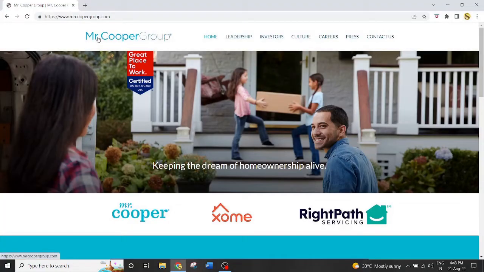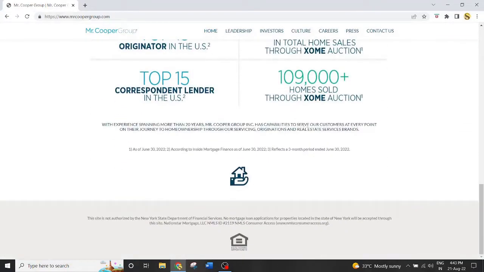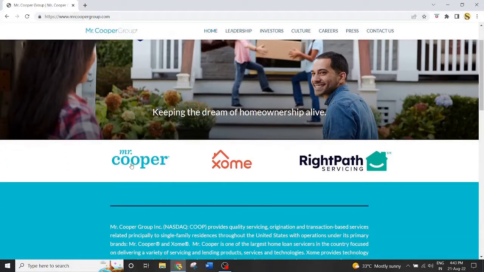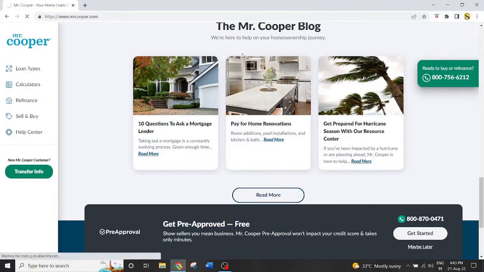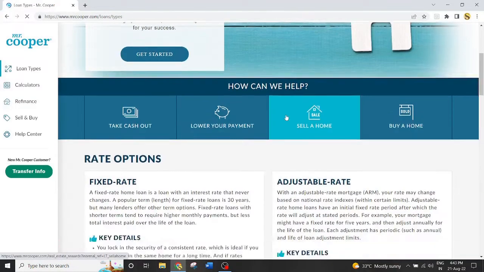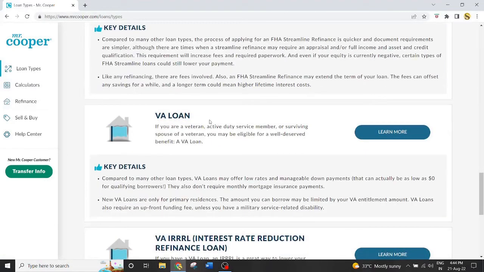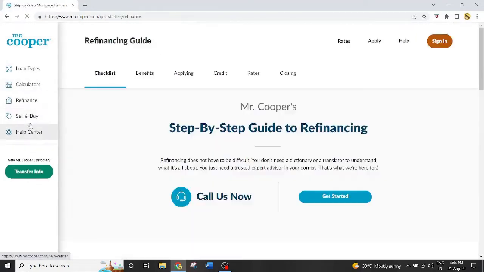So friends, this is the official website of Mr. Cooper. Now, how you will check all services and jobs, click on Mr. Cooper. Then check the loan types, what kind of loans they are providing. If you go down: conventional loan, FHA loan, FHA streamline, VA loan, VA IRRL loans. So these are the kinds of loans they are providing. They are also doing refinance, and also selling and buying homes.